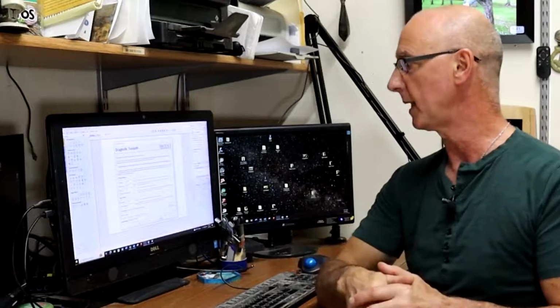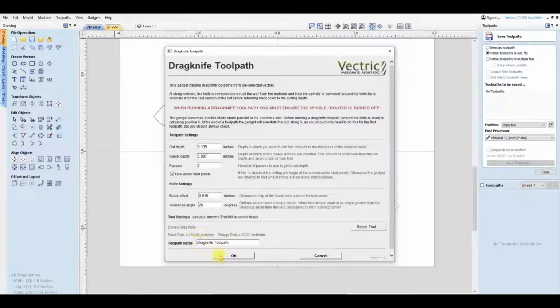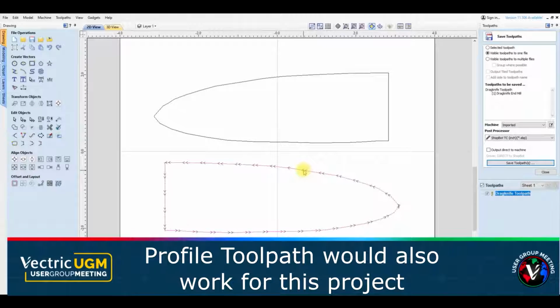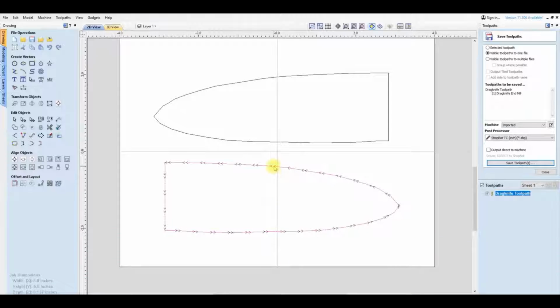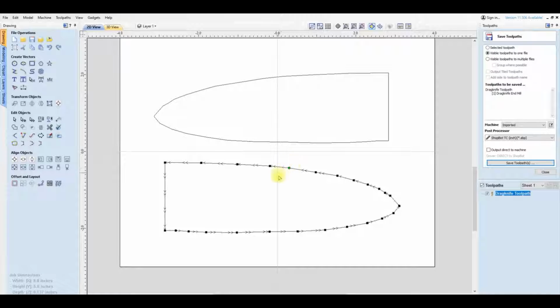You might fine tune that, but 20 degrees is a great starting point. From there, we can OK. And what we've now got here is a drag knife tool path for this. But I want to check something. And in order to really check it, what I want to do is go into Node Edit.